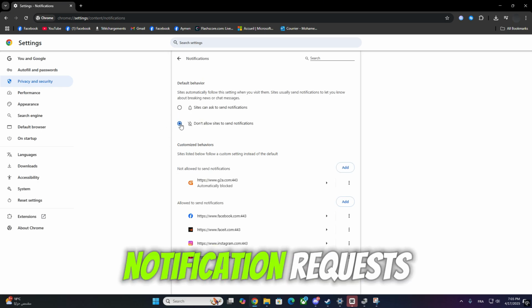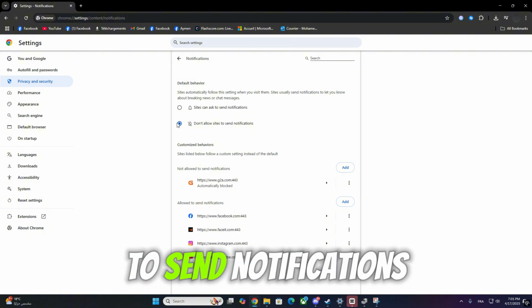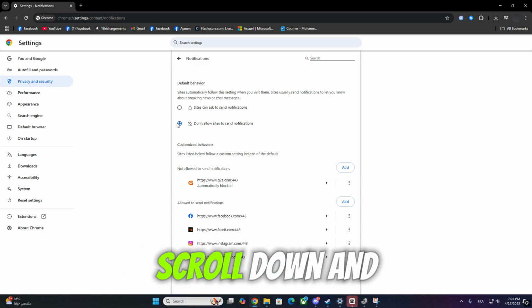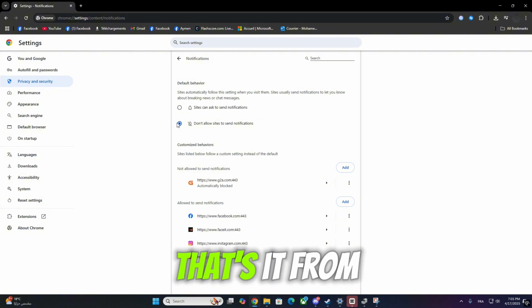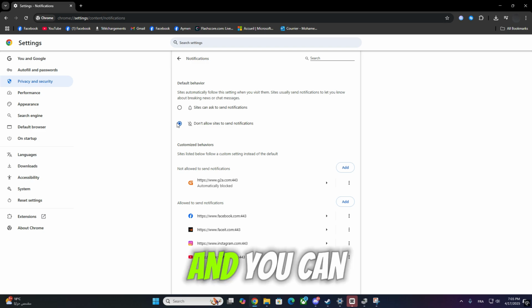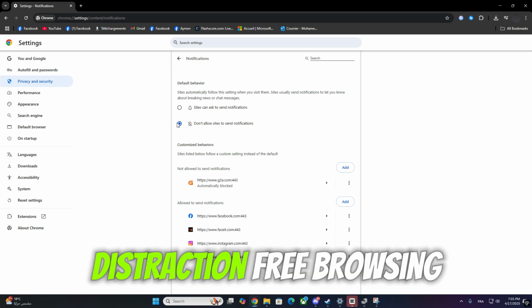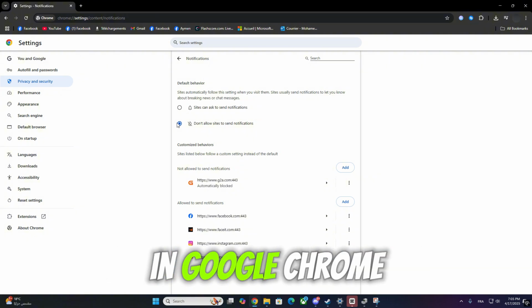To block all notification requests, toggle off the switch that says Sites can ask to send notifications. You can also scroll down and manually block specific websites if you want more control. That's it. From now on, Chrome won't bother you with notification requests, and you can enjoy a cleaner, distraction-free browsing experience. And that's how you block notifications in Google Chrome.